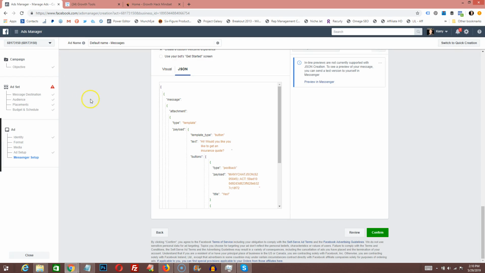That's how you set it up, and I just wanted to make sure you guys fully understood how to connect the dots between the growth tool for Facebook ads JSON and where you need it for your Facebook messages ad.